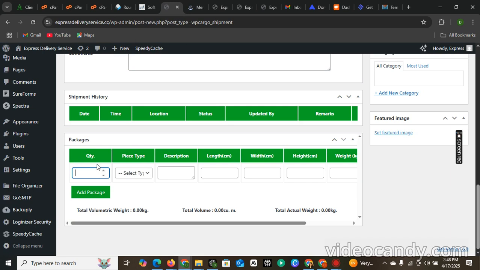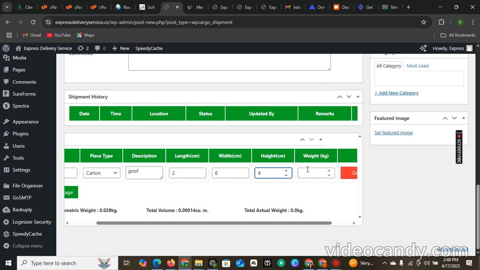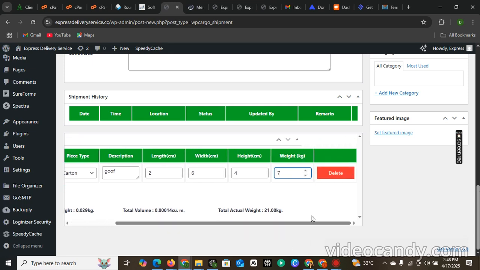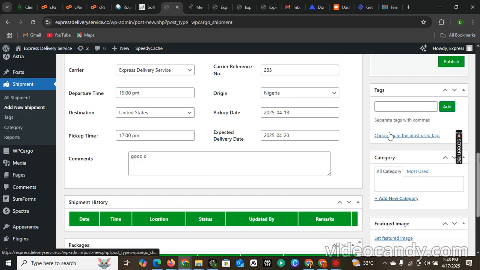So the package quantity, is it 5? Type, is it pallet or carton, and which product is inside the carton. Description, you can make some description here. The length of the goods, the carton you're sending, you can write it here. The width and the height as well, you can equally enter. The last one is the weight of it. You can equally enter the weight. So you can add them. You can then add the package. These are the basic things. So it will calculate this 21 kg of everything.